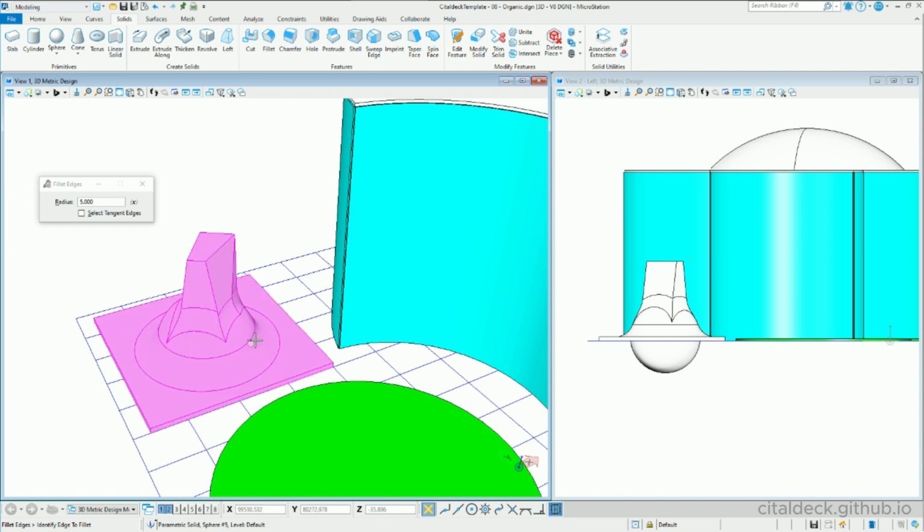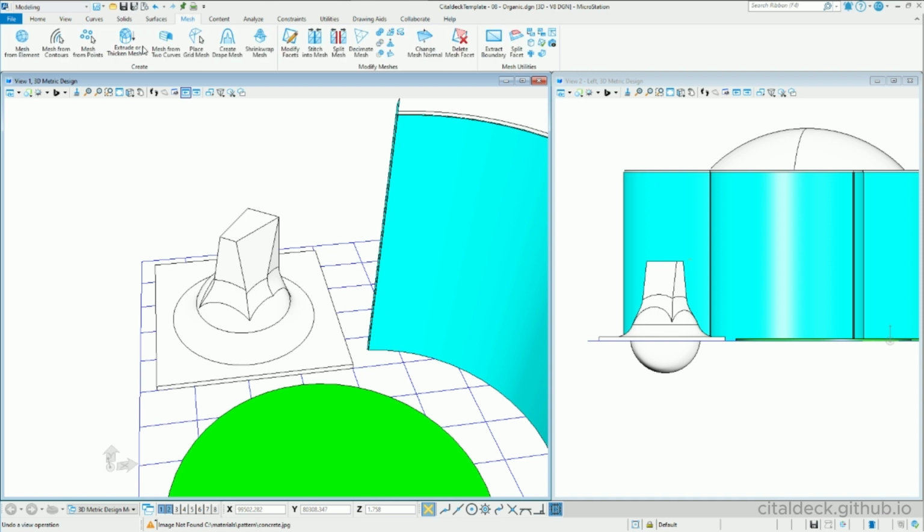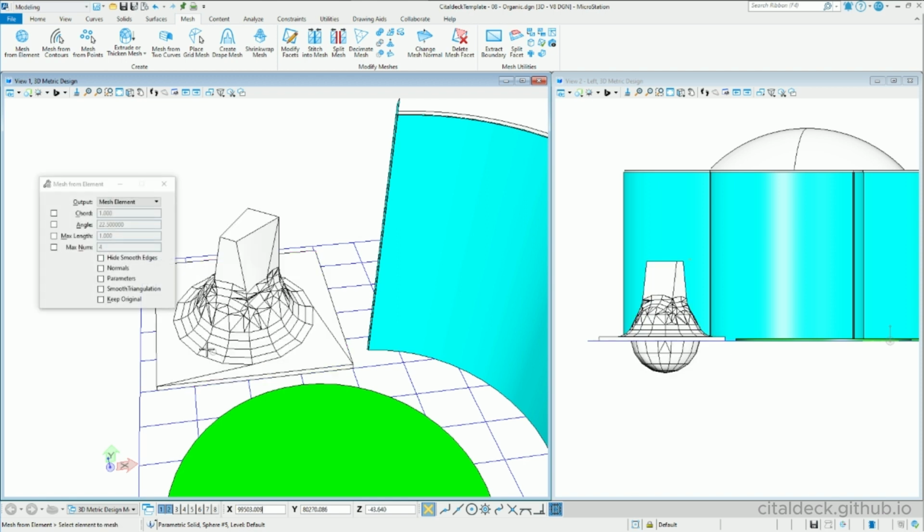I can play with this shape further by changing this into a mesh. So what I'm going to do is select the Mesh tab, and I'm going to click on Mesh from Element. And I'm going to click on this shape. I'm going to click on this shape again to finish the process. Now, as you can see, it has changed the shape into a mesh.